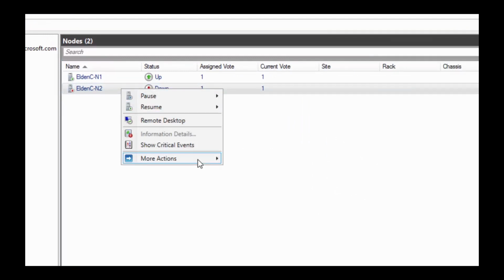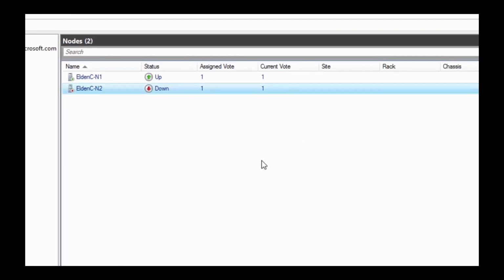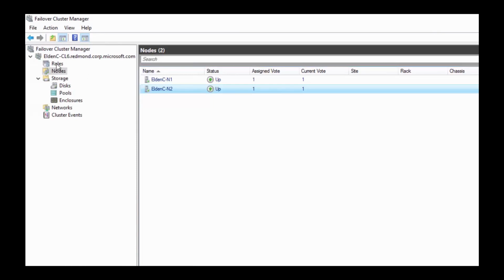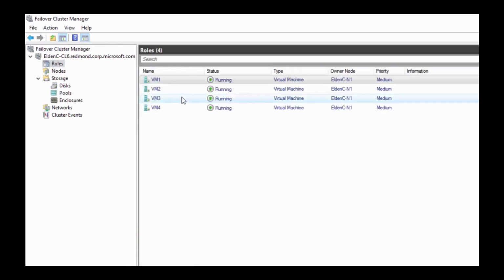So here I've got node 2, which is down, and I'm just going to go ahead and start the cluster service on this node. You'll see that node 2 is now joining, and we'll come in and join the cluster. It's now up, and I now have 2 nodes. If I look at my virtual machines hosted, you can see they're all running on node 1. So I've got 4 VMs all running on node 1.